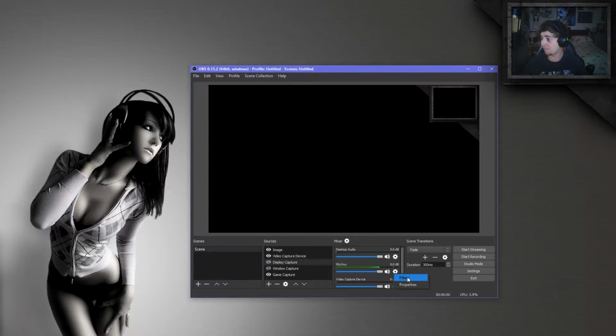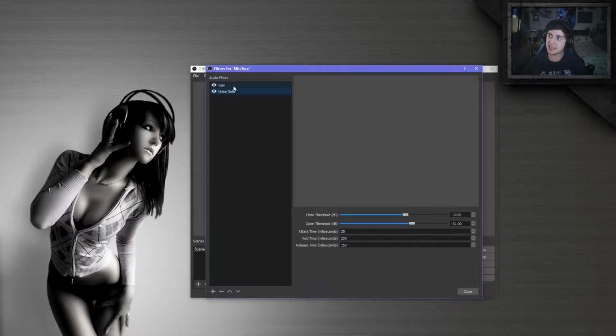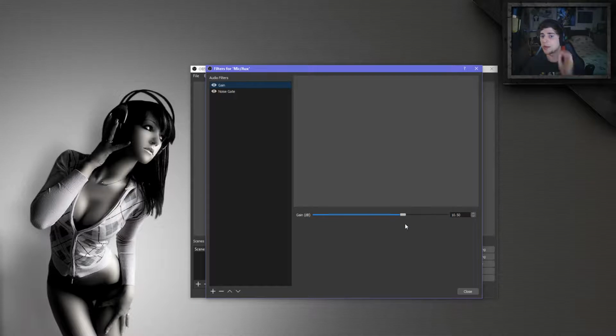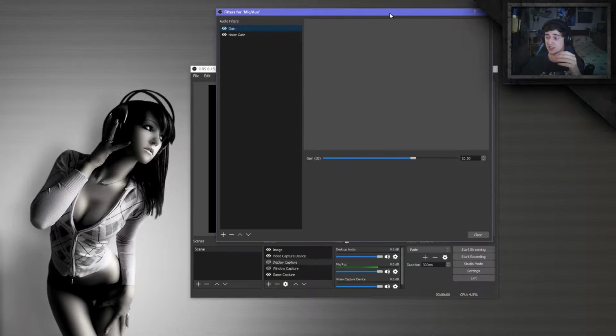But we're going to click on filters, and we're going to see it's got gain. Your gain will be completely different, so fiddle around with this. The easiest way I find to do this is to basically move it up so you can see. Just go 1 2 1 2 testing testing, and keep adjusting it until it reaches just before the top of the max bit just there.